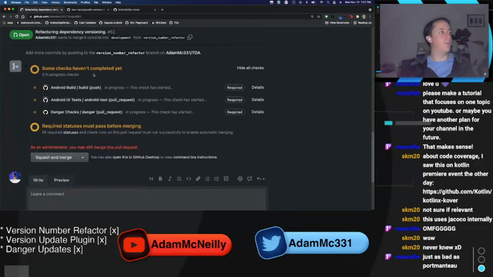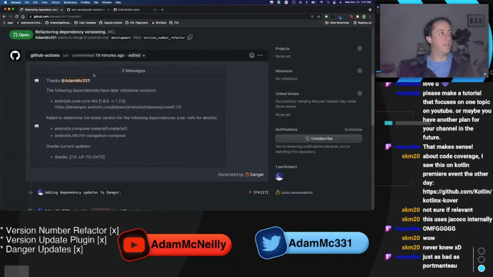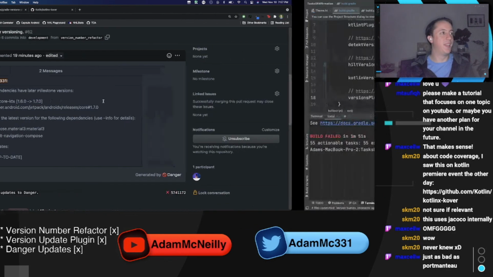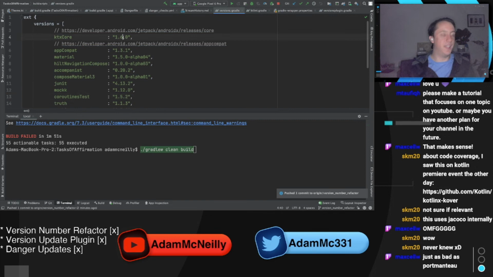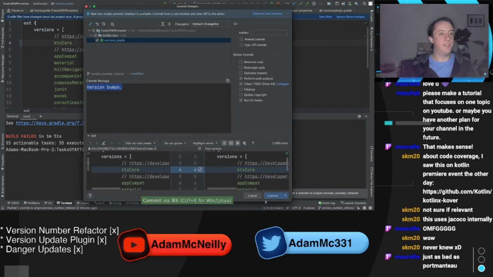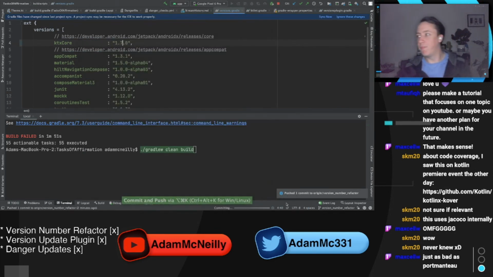Oh, look at this. Oh, nope, this is, okay. Oh my God, I missed a dependency. That's so annoying. Okay, I still have KTX core. So let's find that. This is 1.7, and update that. Okay, this would be cool.